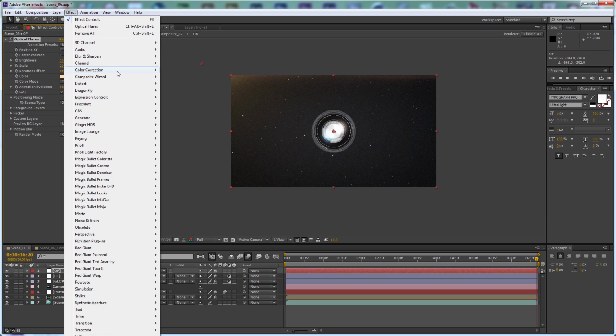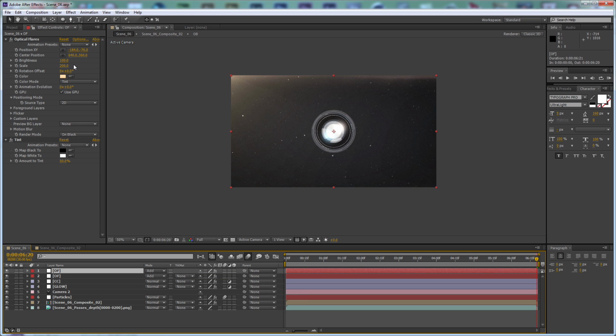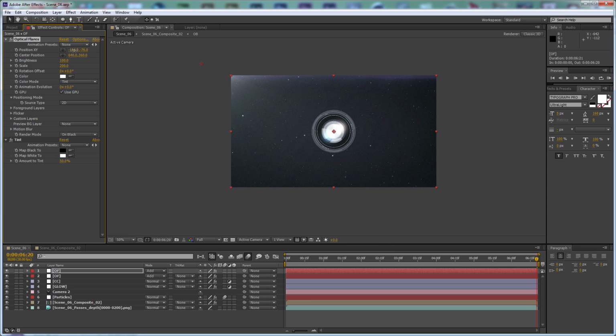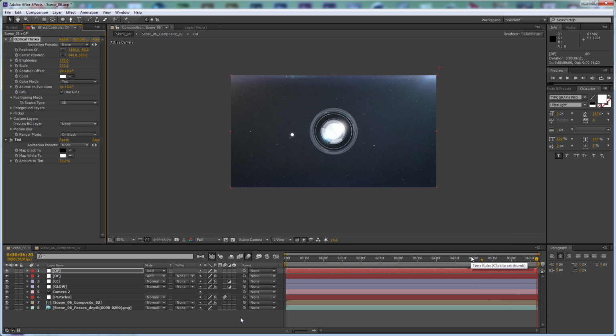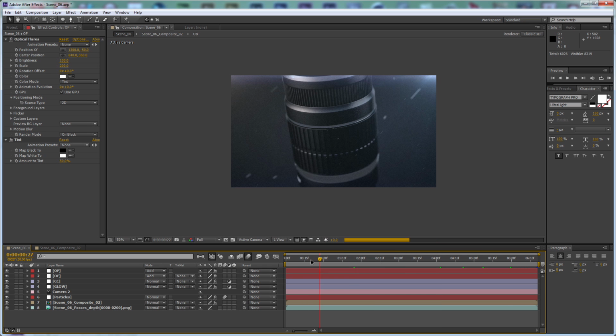And of course apply color correction tint to reduce the saturation a bit, and just duplicate the layer and reset the color and move it to the opposite side like that. And basically, that's it for the compositing of this final scene. We are going to shorten it a bit. We are going to cut the scene at some point, and let's see how it looks.